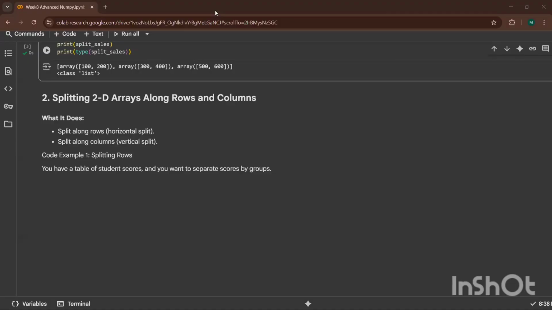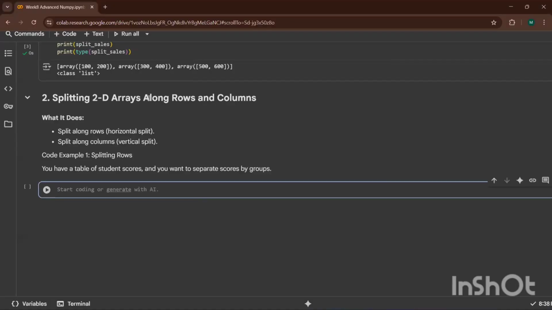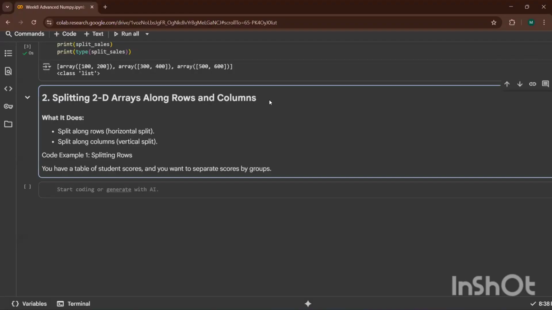Great. Okay then, guys, here comes splitting of 2D arrays along rows and columns now. So what does it do? Before I move, please let me know your question, Meenakshi.